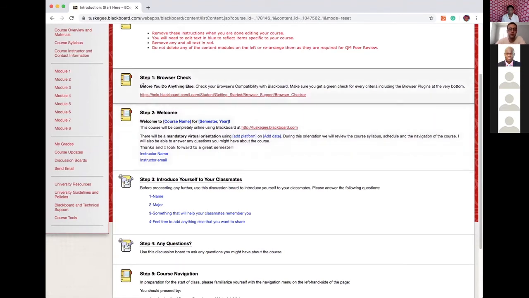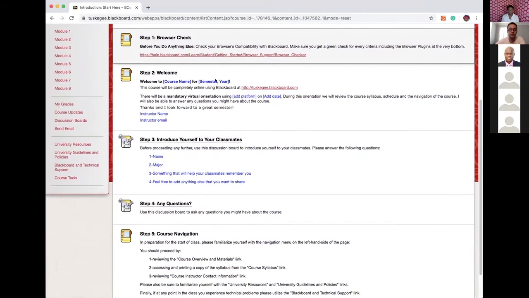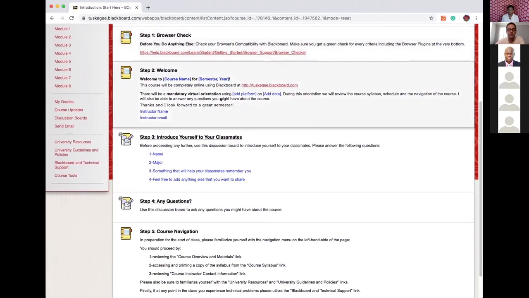First and foremost, it's always helpful to make sure that your students have a computer that's working appropriately. So we have a browser check right up there at the first step. And then the second step is a chance for you to welcome your students. Now notice we've encountered some blue text here: welcome to course name for semester year.